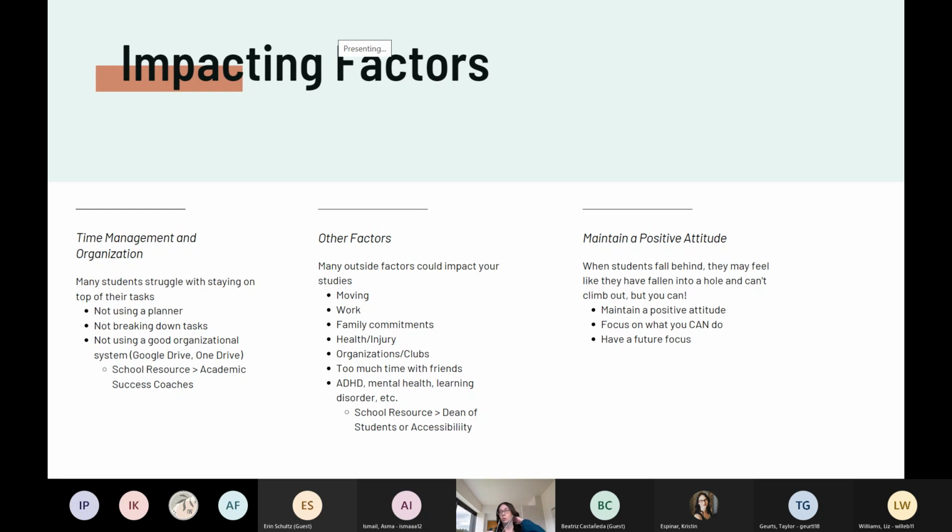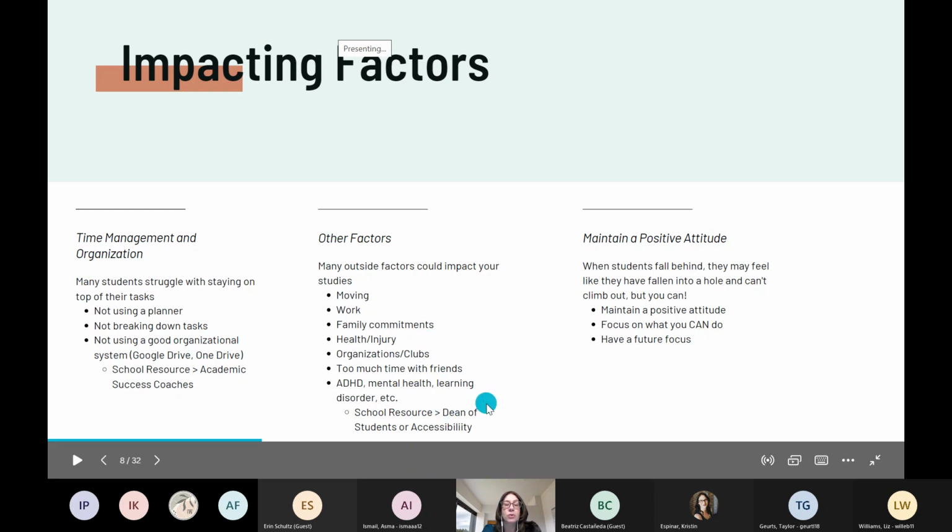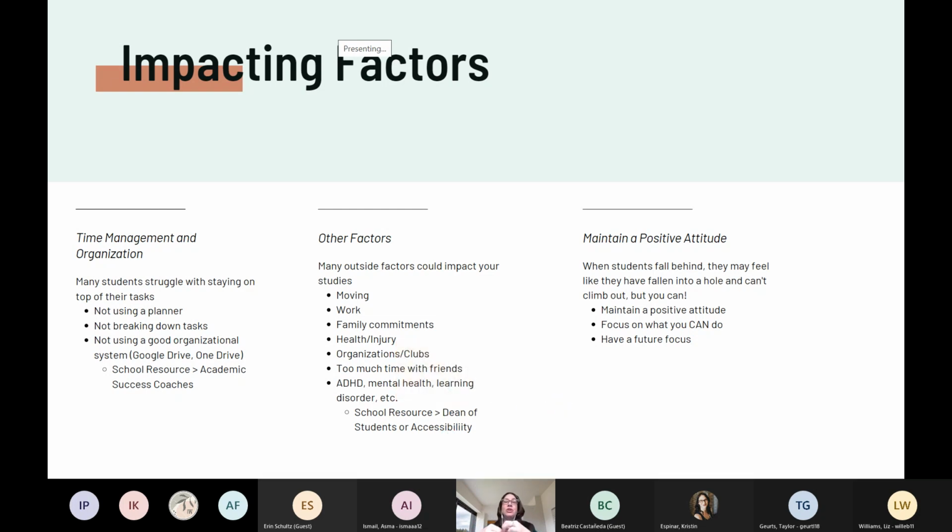So we do have some school resources for this. If you have some kind of outside thing that happened, like a health or injury or some big family commitment came up, a good school resource for you is the Dean of Students. If you have ADHD or maybe a learning disorder or anxiety, it's also important for you to talk to accessibility, because they can give you certain accommodations that can help you in school.